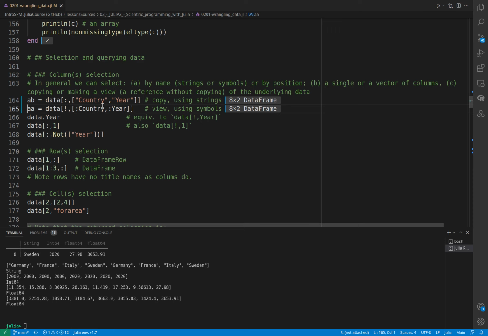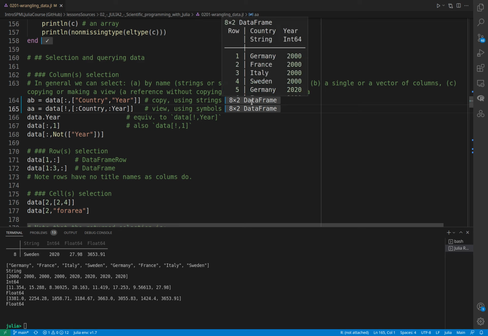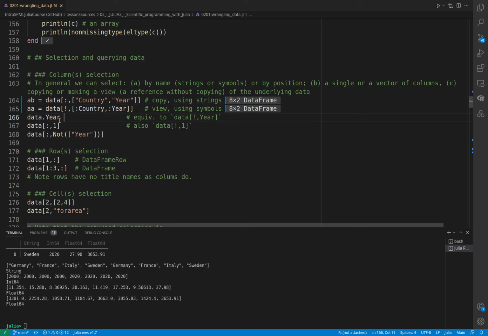So here is a vector of two columns. If we want only one column, we can just use the dot operator and chain data frame name dot column name. And attention that this is equivalent to using the exclamation point. So here will be a view of the data, not a copy.